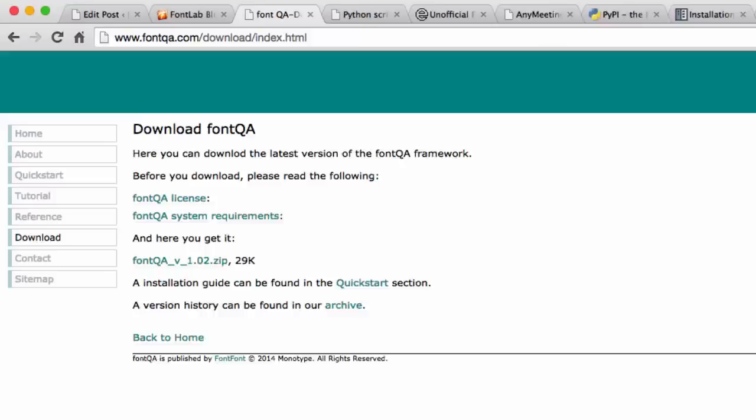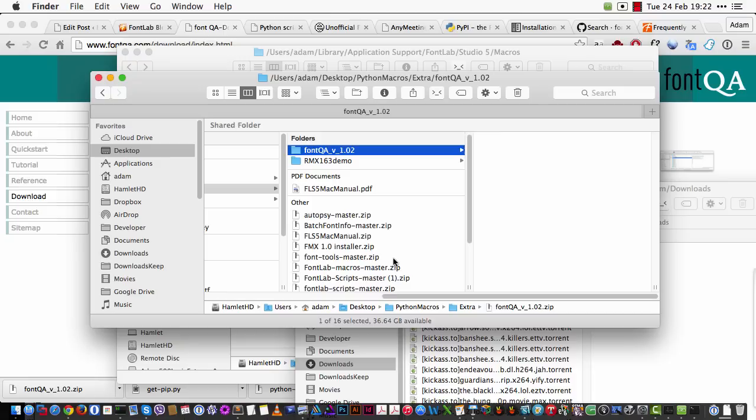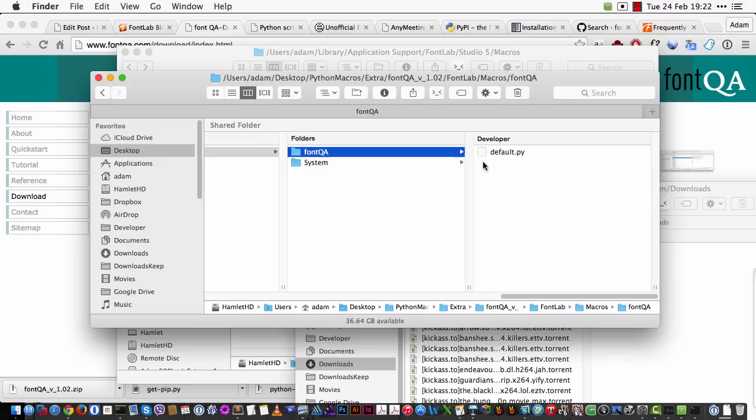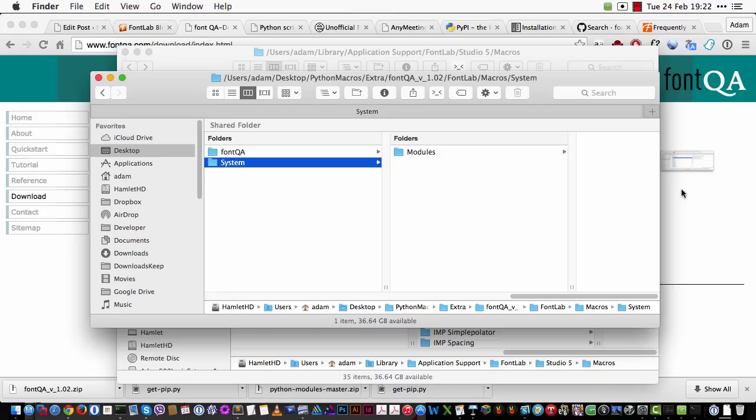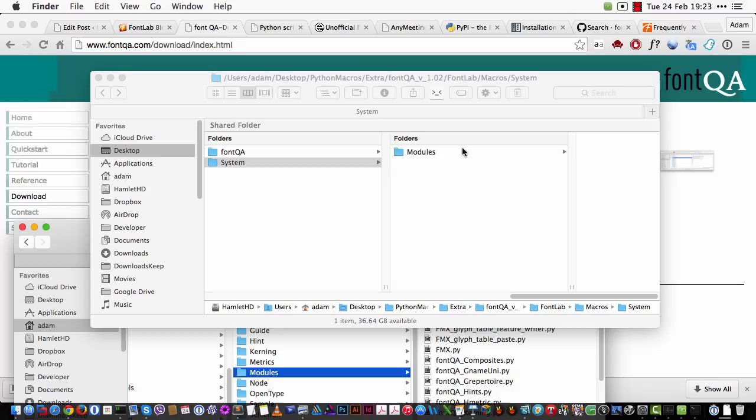After I've downloaded it, the installation is a tiny bit tricky, or at least this is where we need to have a look. Basically, after you've unzipped, you get the FontLab folder, macros, and here you get two portions. So it's not that complicated. We need to navigate to our macros system modules folder and copy the contents of these.